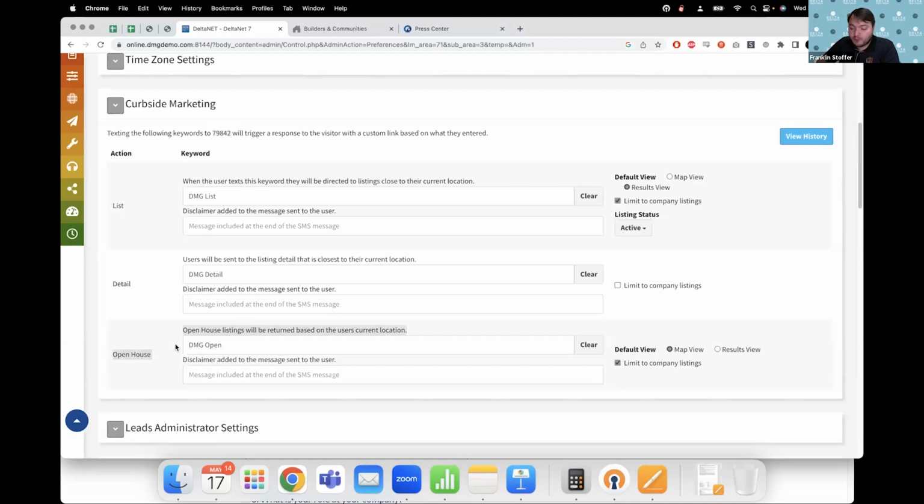The final one is open house related. So you can designate a specific keyword phrase. When people text that, they're going to be sent to a search results page of all of the nearby open houses that are in the area. So I could see it either on a map view, a results view, or limit to only show company open houses on that page. So that's curbside marketing.